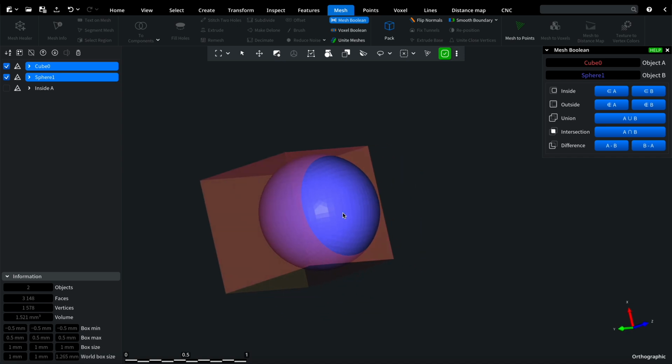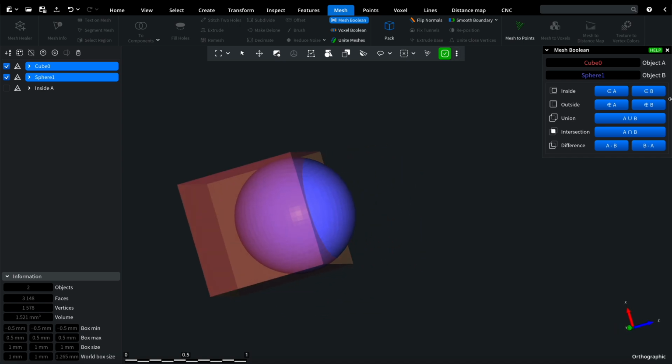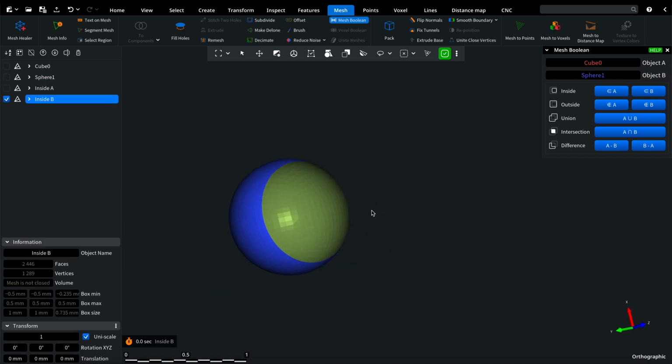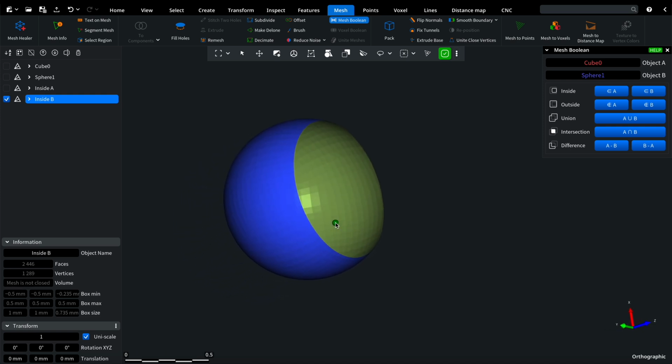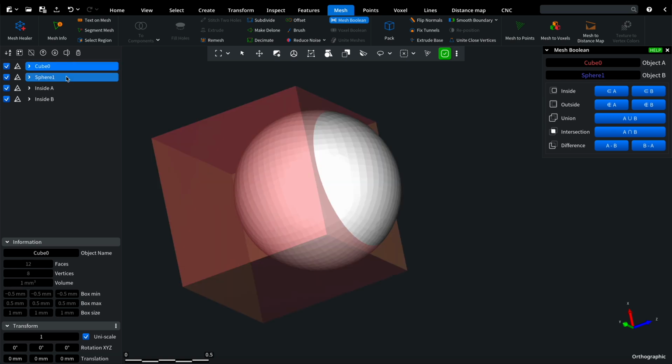components in mechanical engineering. Inside B Boolean operation extracts the part of Mesh B that is inside Mesh A. Similar to Inside A, it can be used for designing parts that must fit within another object, often used in reverse engineering.